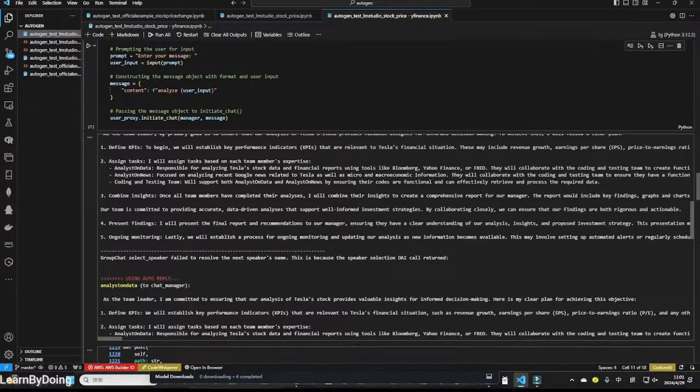Yeah, here. It describes its goal and so on, but not very concise, not very useful to actually go deeper with the conversation. Then it failed to resolve the next speaker again. So still this analysis on data chat with the chat manager.